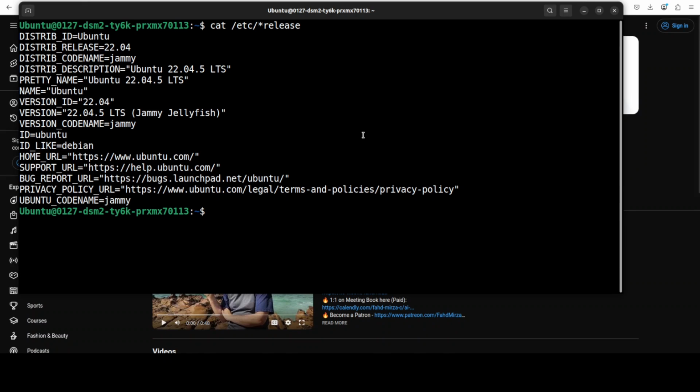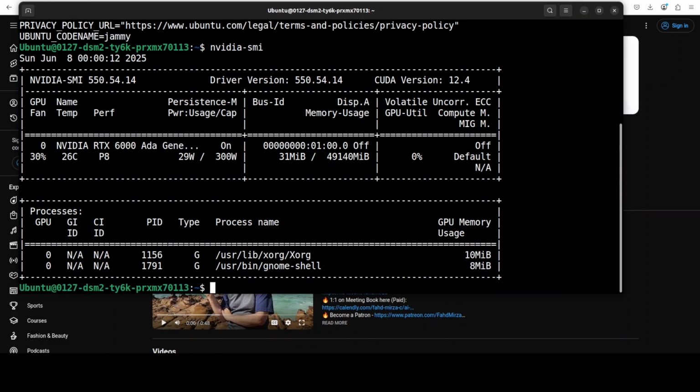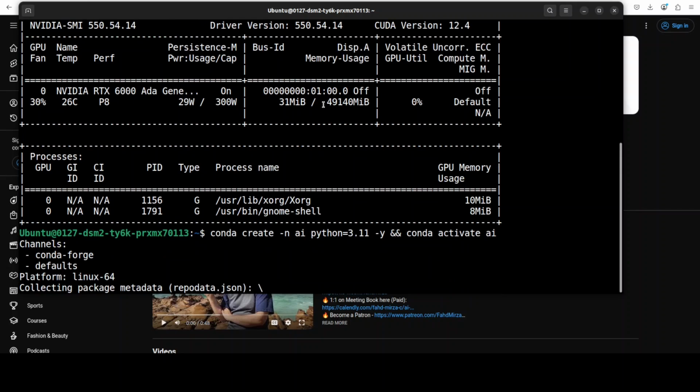I'm going to use this Ubuntu system. My GPU card is NVIDIA RTX A6000 with 48 GB of VRAM. Let me start by creating a virtual environment.